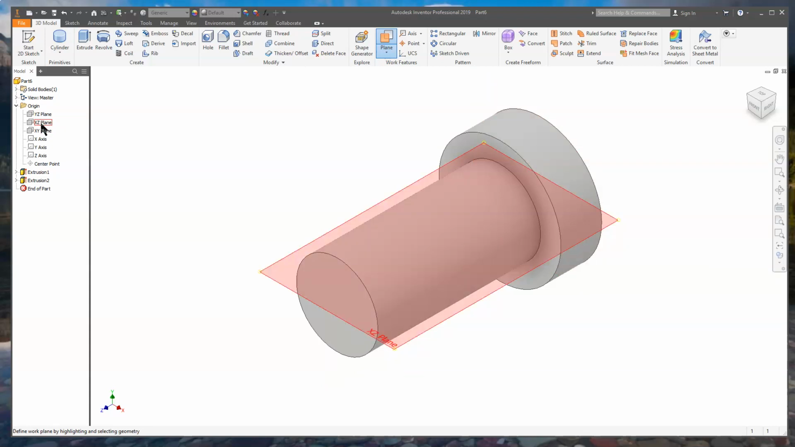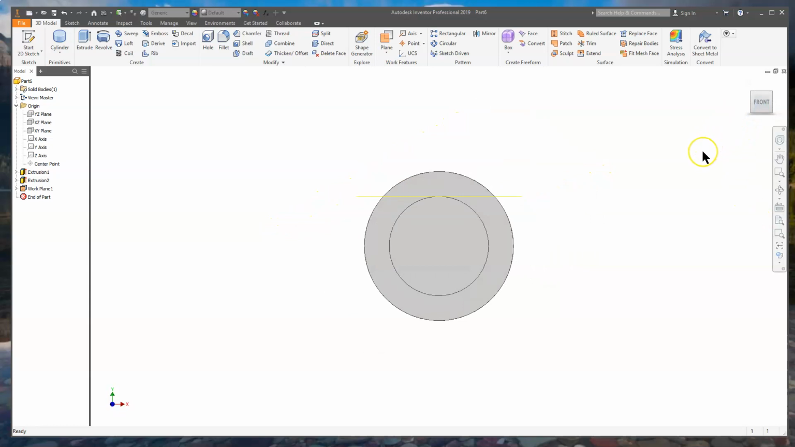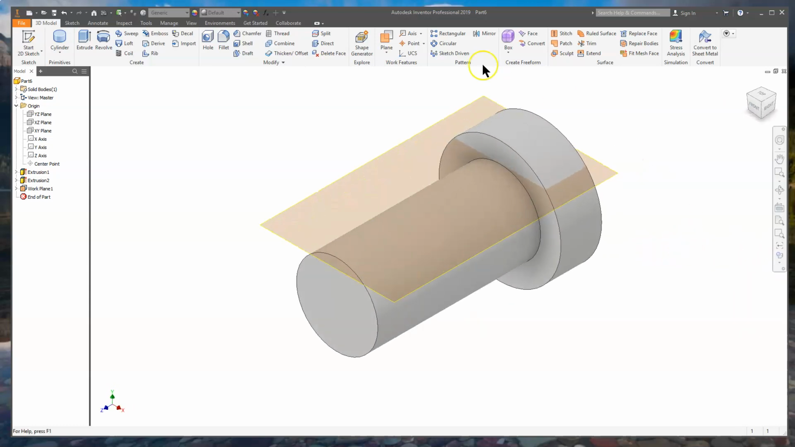I want this one. What I'm going to do is I'm going to click on this plane and then click on the surface of the pin where I want to put that hole through. So I click there, I click on the top, puts my plane on there. If I look down from the end, there you go. You can see the plane. I'm now going to go back to my previous view.